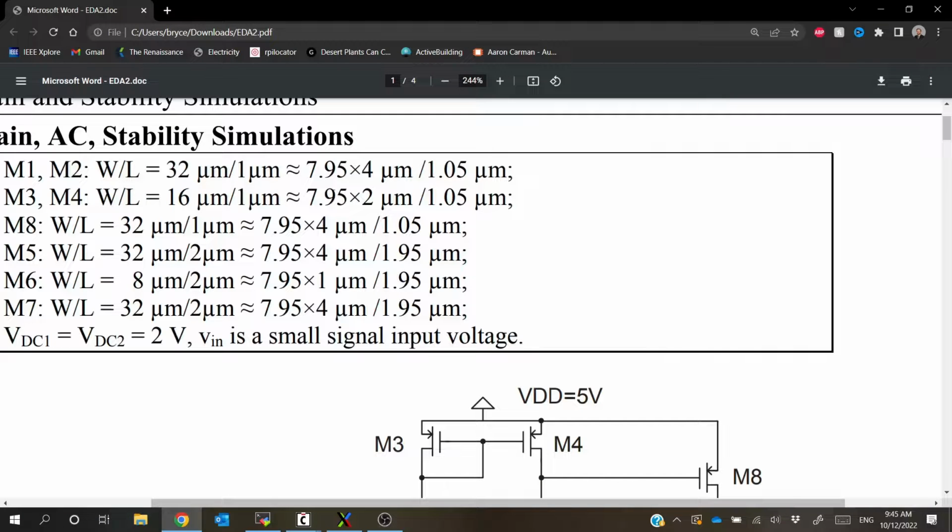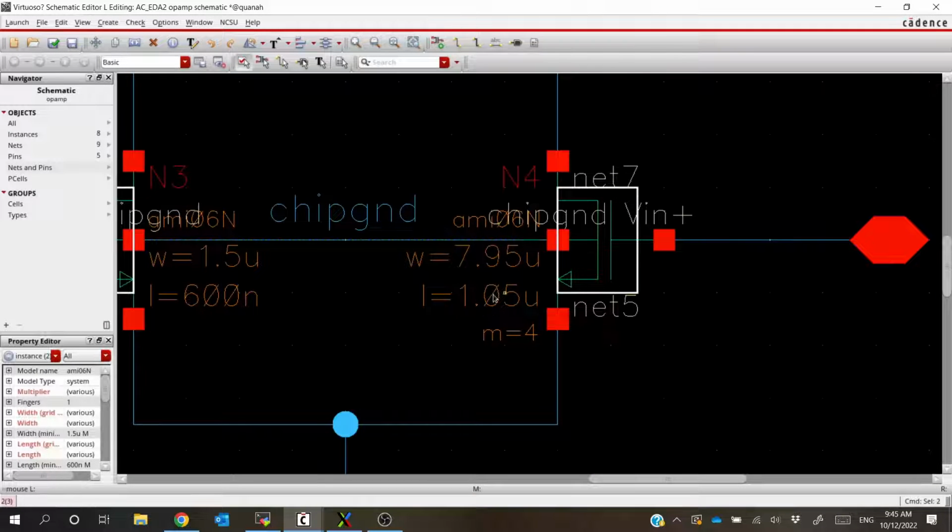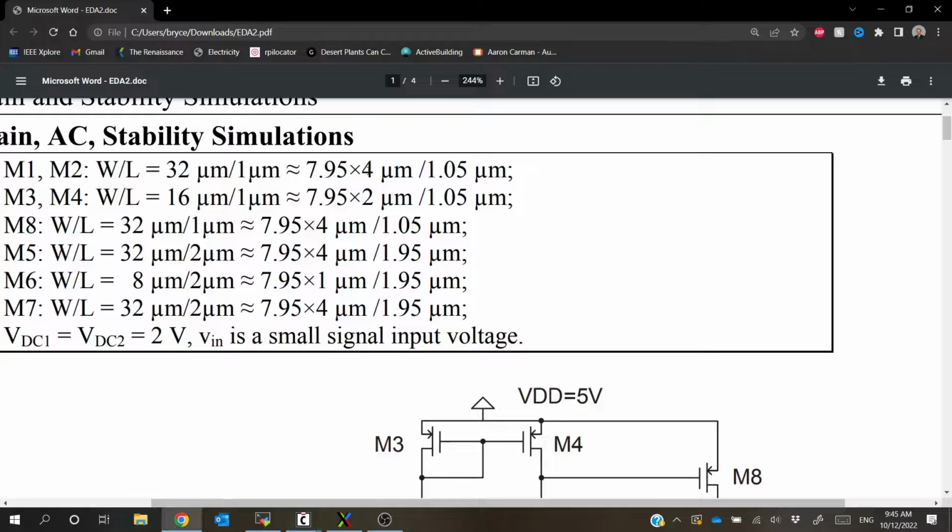And let's double check, make sure that that matches. So for M1 and M2, 7.95 and 1.05, except now we have 4 of these transistors in parallel. So we have 7.95 times 4. Having transistors in parallel essentially just means that we're going to have 4 times the current, which equates to having a 32 micrometer by 1 micrometer. So that is how we can actually make this M1 and M2.